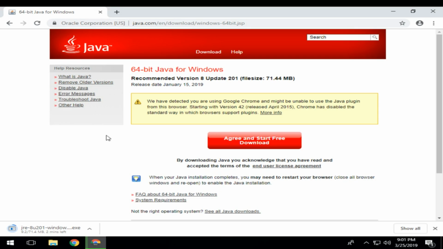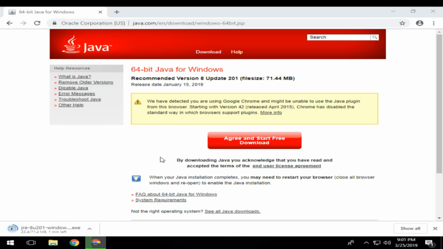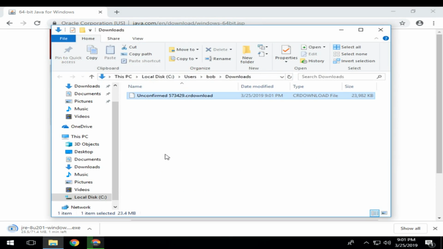And I will speed through the download process. By the way, in Chrome, this is what file downloads look like. They have an image, what the file is going to be called, a progress circle, and this arrow, which gives you options. You can open when done, you can pause it, you can show in folder, or you can cancel the download. I'm going to click show in folder so that you can see that it'll go to your downloads folder. When it is not finished downloading, it'll be called unconfirmed with a whole bunch of numbers .crdownload. So now let's wait until this is done downloading.